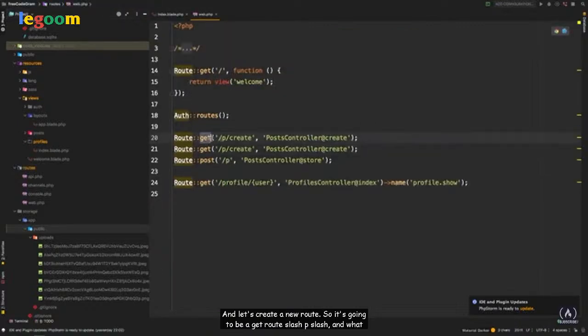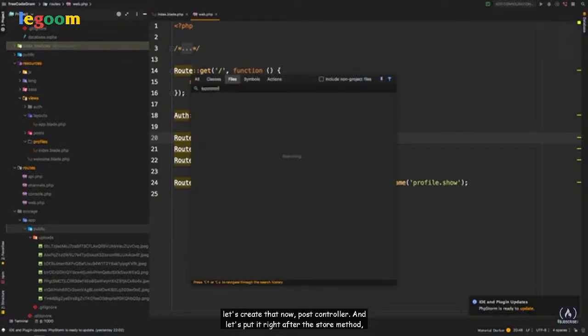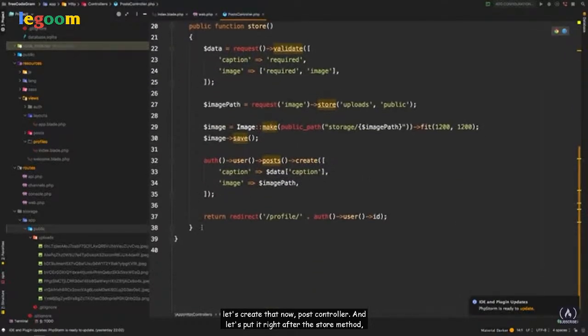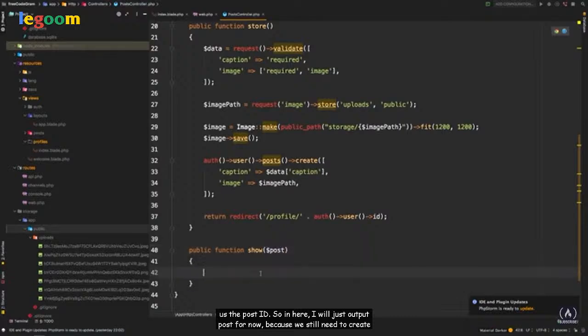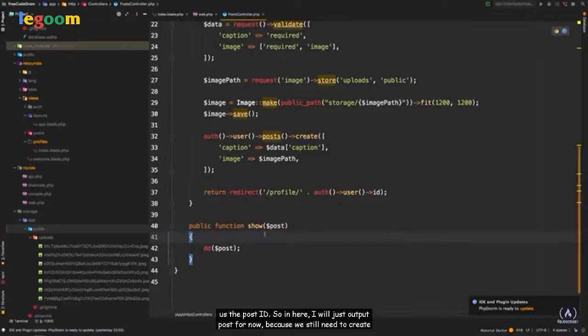So it's going to be a get route /p/ and what are we pulling up? Well, we're pulling up a post. So let's put in a variable of post. That's going to hit our post controller, and it's going to hit the show method. All right, let's create that now. In the post controller, let's put it right after the store method. New public function show, and that's going to take a post because it's going to give us the post ID. So in here, I will just output post for now because we still need to create the view for it.